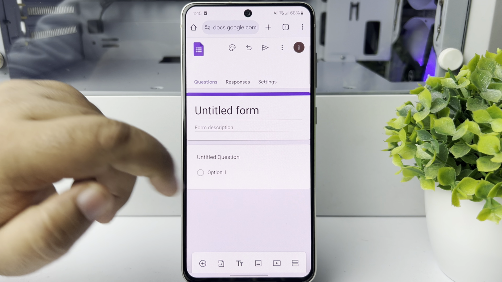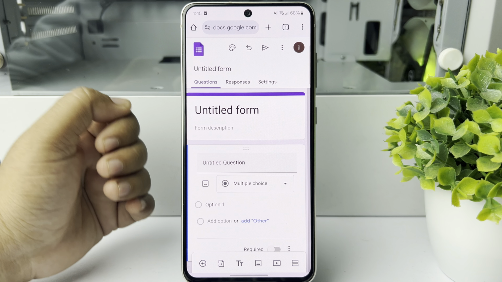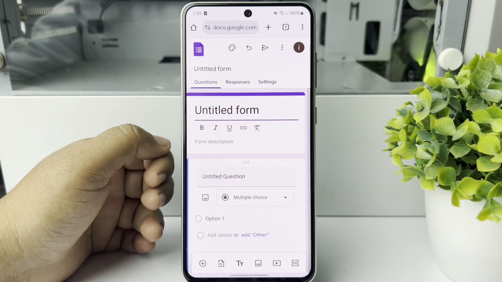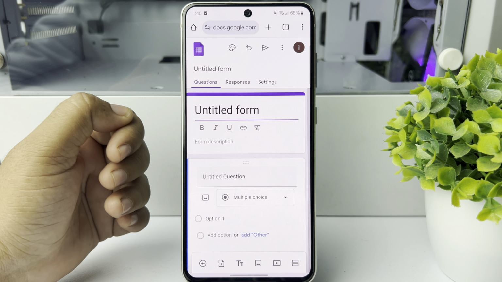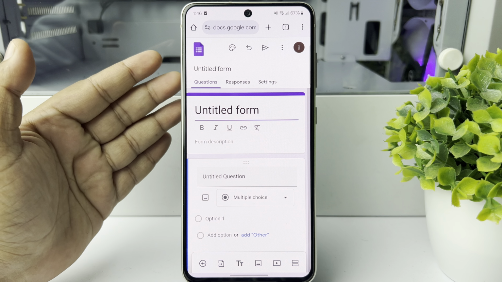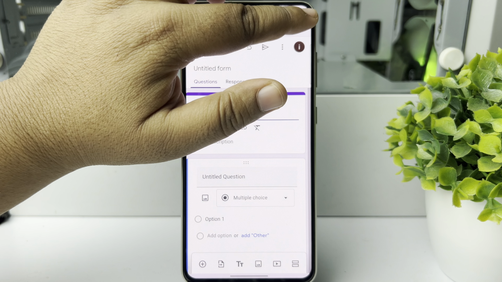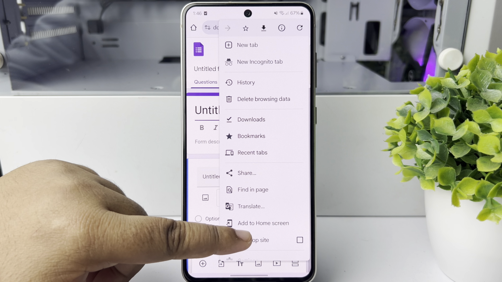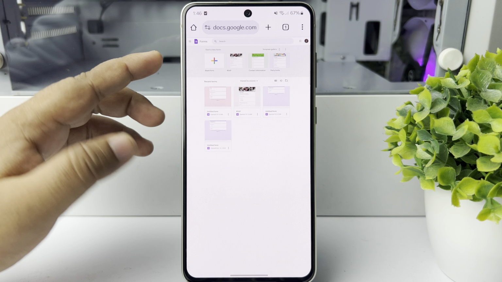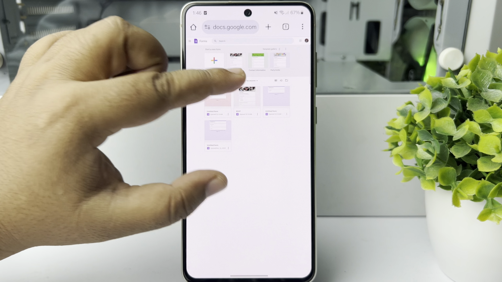And now by default, whenever you open Google Forms from a mobile, you see this new form page. But we want to check all responses of our existing Google Forms, right? To do that, we have to enable desktop site. So tap on this three dot menu and here enable desktop site. And here you will find all of your created Google Forms.